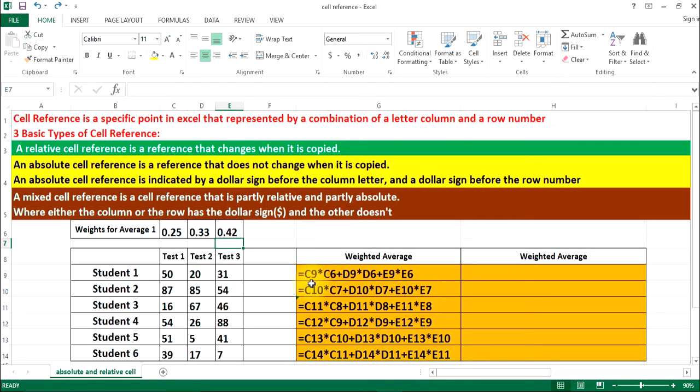So C9, C10, C11, C12, C13, C14 should be changing, of course, but what should not be changing is this cell reference of C6. As you can see, it is changing. It's going from C6 to C7, C8, C9, C10, C11. Those should not be changing. It should stay the same. We should still be multiplying by whatever value is in C6.